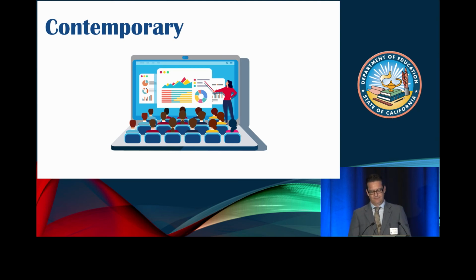They're contemporary. It provides us with an opportunity to deliver more dynamic and detailed information about a student's progress because they're not going to be limited to one sheet of paper.